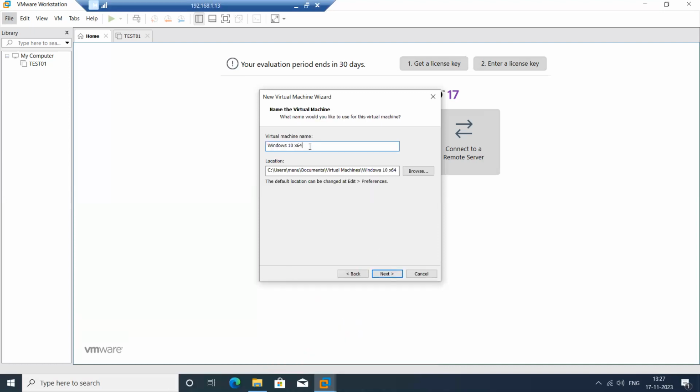Say next. Here you can give the label. What is the display name of your virtual machine? Let me give test02. That's enough. And where you have the space, you can browse that path. Say next. You want to go with the compatibility of virtual BIOS, that is UEFI secure boot or BIOS. That is a legacy BIOS. In this particular machine, I don't have UEFI support, so I'm going with the legacy BIOS.